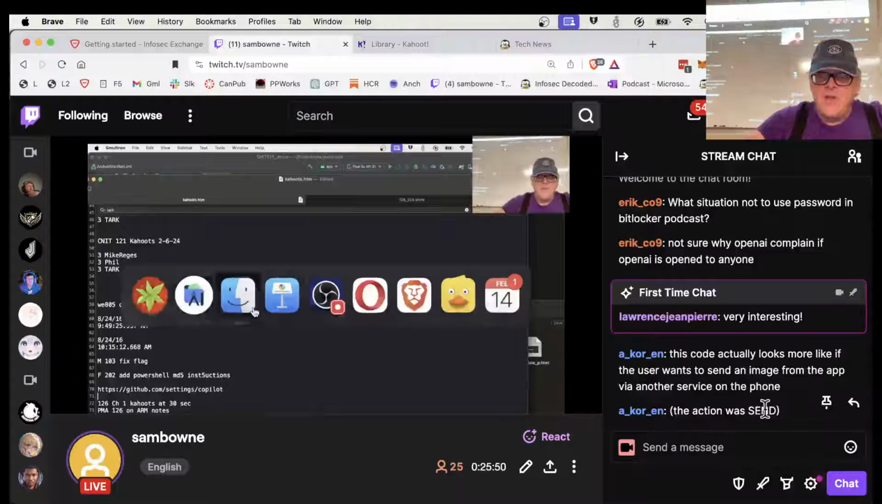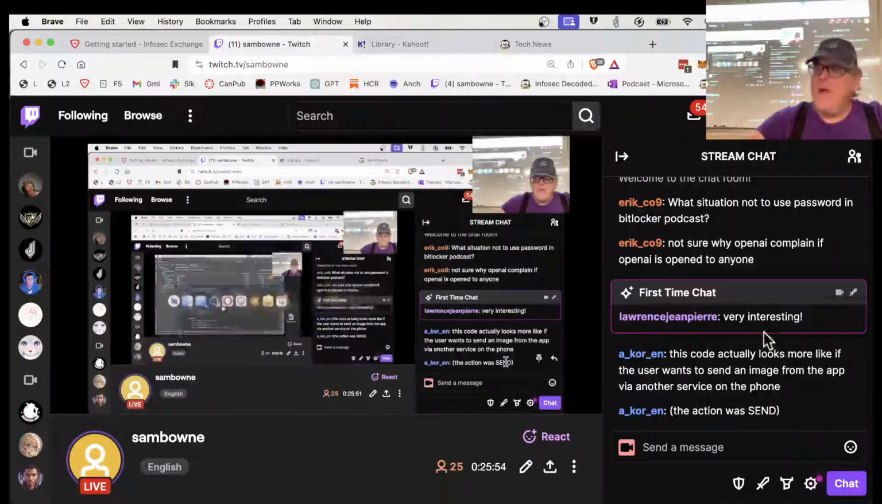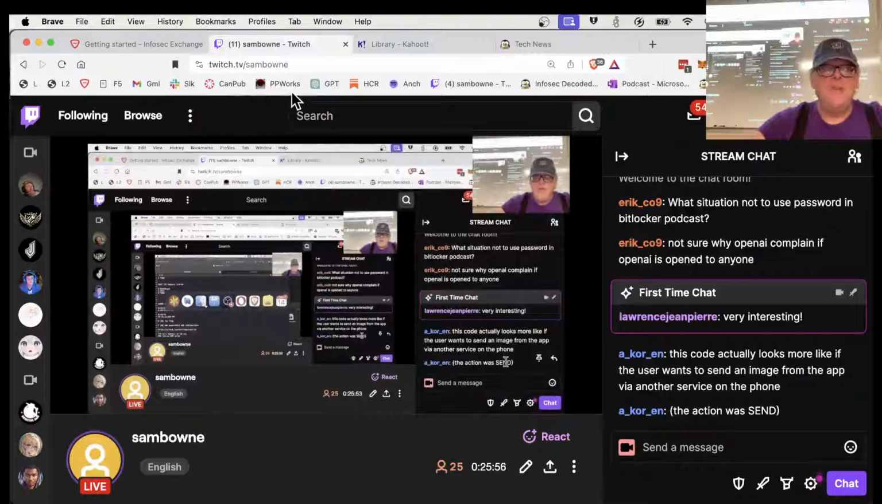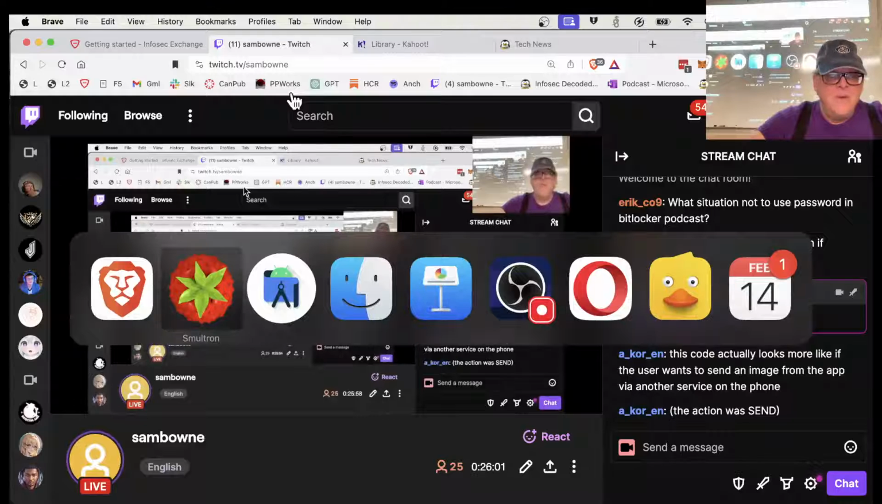This code actually looks more like if the user wants to send an image from the app. You know, I'm glad you caught that. Thank you. It was a send, to send the image somewhere. Good. Okay. I appreciate you catching the parts I'm not getting right.